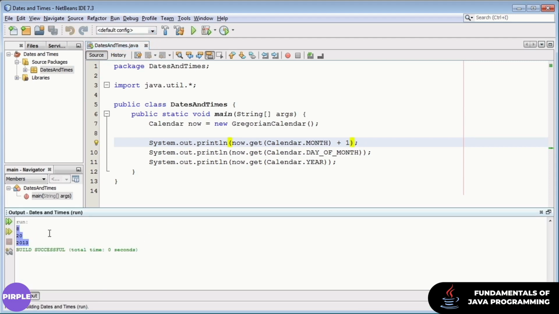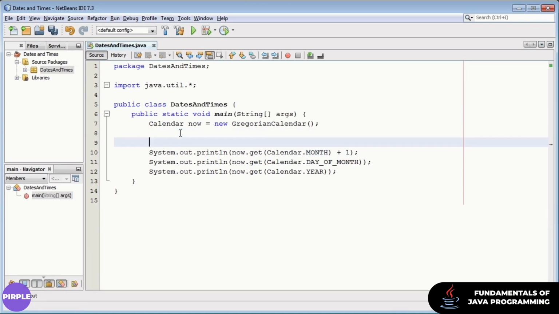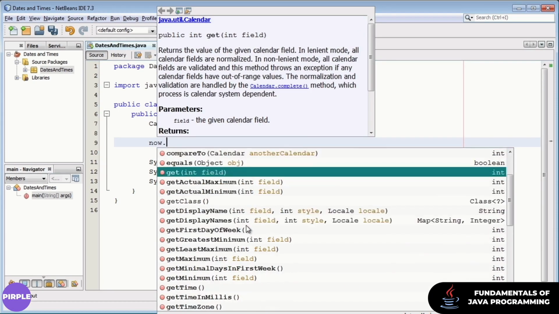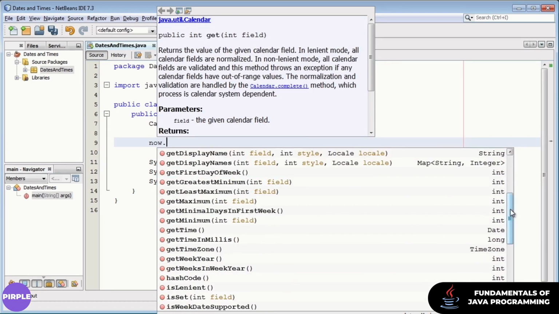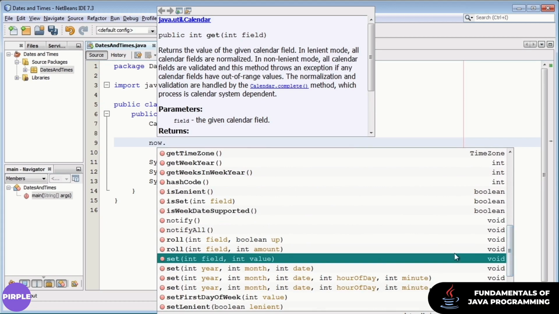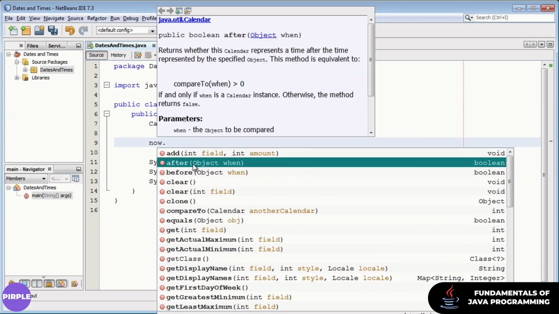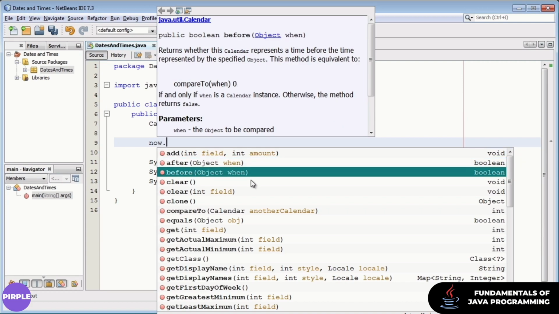And that, you'll have to trust me on this, is today's date. So calendar has a whole lot of methods associated with it. In addition to just setting a calendar to the current point of time and reading from it with our get function, we can set calendar to points in time using the set function. We can add or subtract using negative values to point in time using the add function.